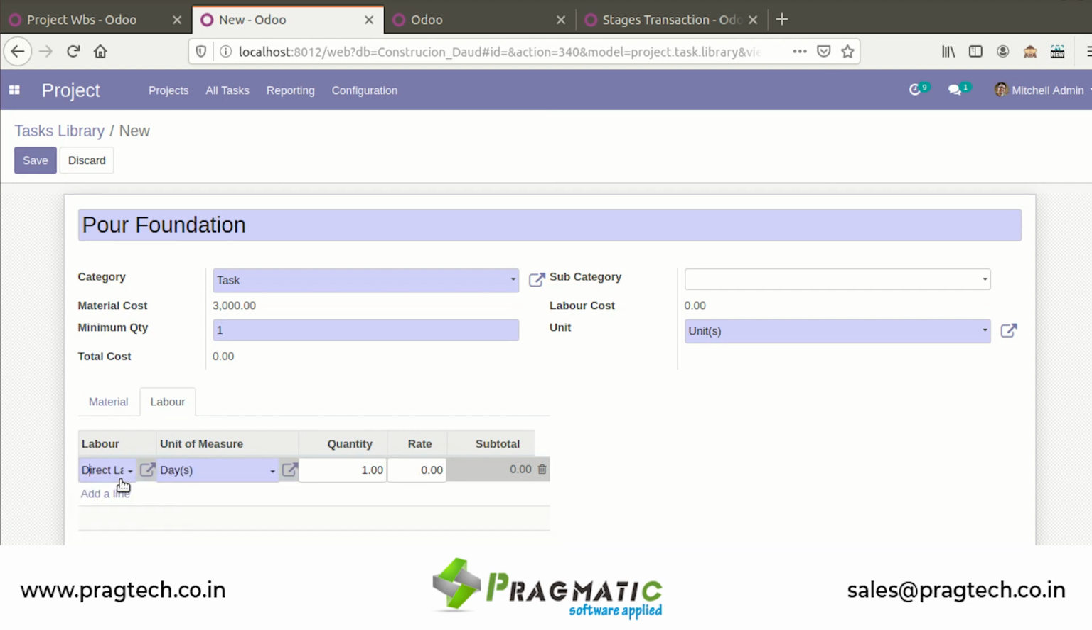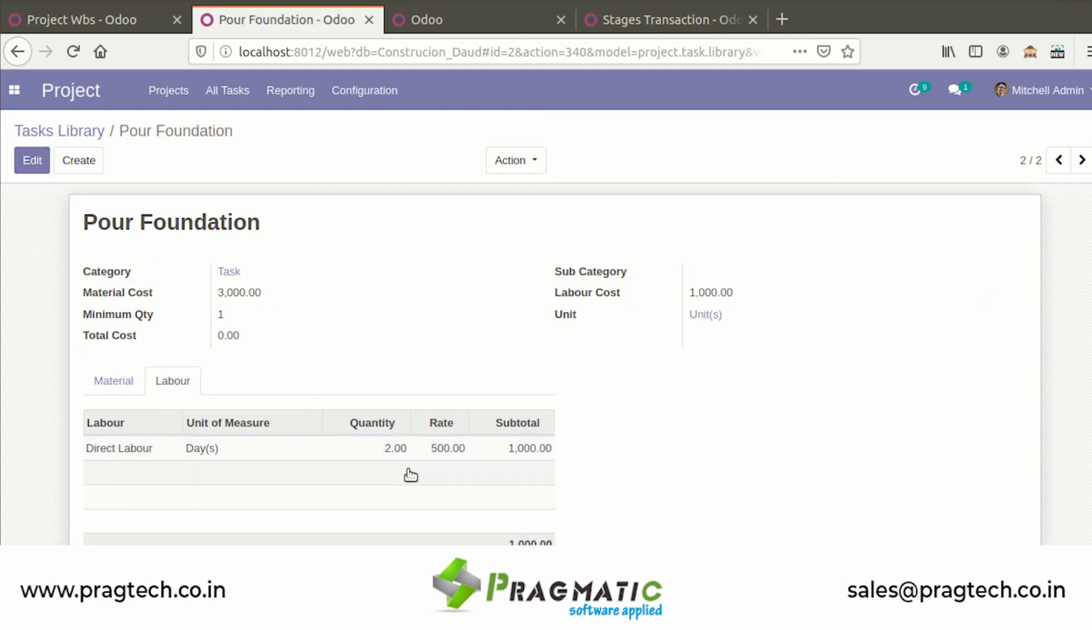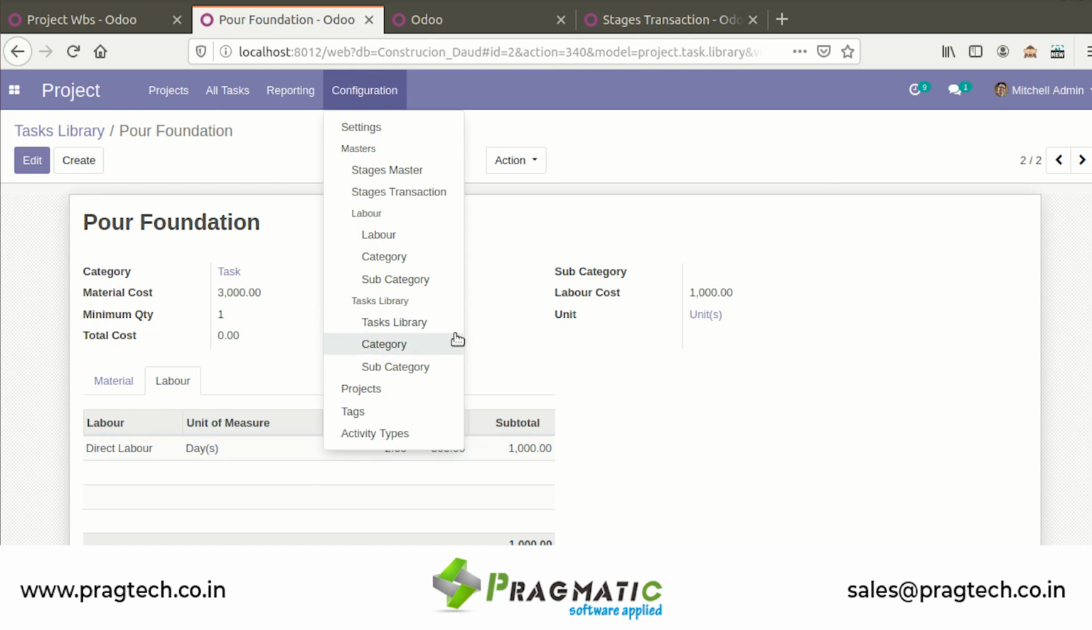also labor will be required for this particular work. Labor is always measured in days, and suppose 2 labor will be required to complete this quantity, and for 2 labor I have quoted 500 rupees. So this way I create a task library. This is a general task which can be utilized for any project, any sub project and any WBS. Okay, so this way I have created a task library which is under configuration.